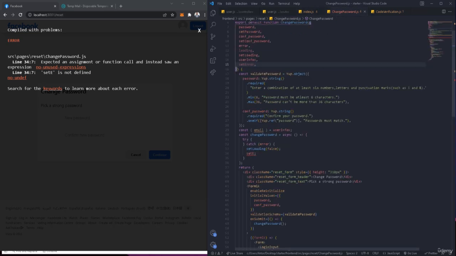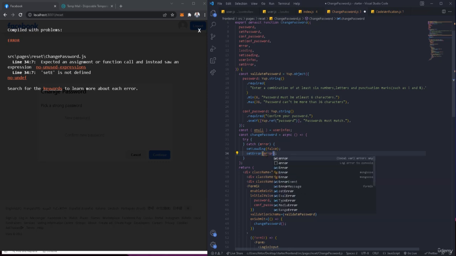So set error, and it's gonna be from the error itself. We've done this a million times. So response dot data, and then we access data, and then dot message, like this.